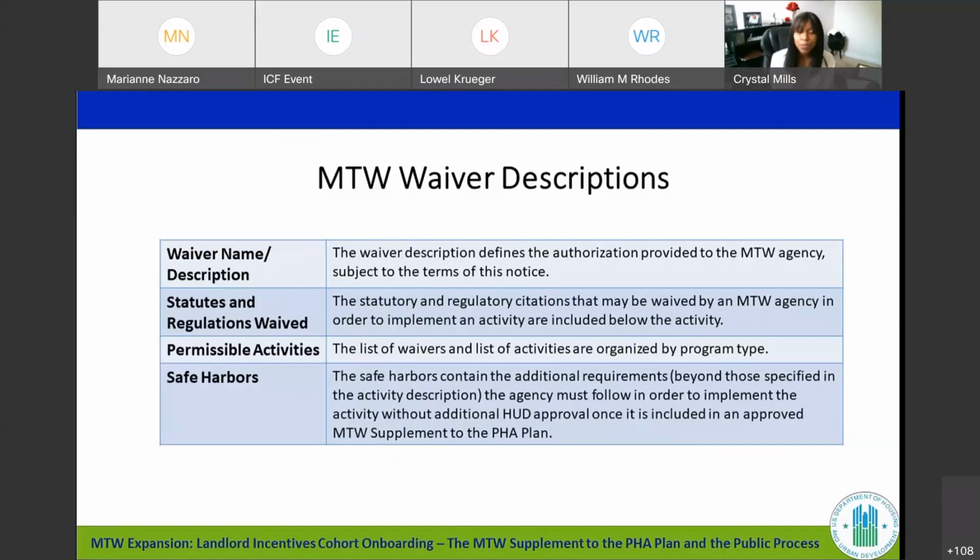We also have the list of waivers and list of permissible activities organized by program type, i.e., whether the activity is being proposed for implementation under public housing, PH, and/or housing choice voucher, HCV, and then finally safe harbors. Again, these are the additional requirements beyond those specified in the MTW activity description that the agency must follow in order to implement the activity without additional HUD approval. Next slide, please.